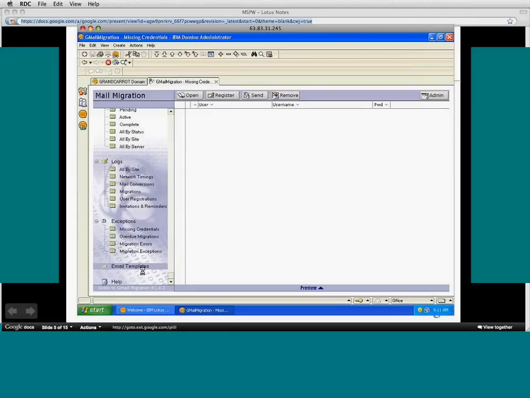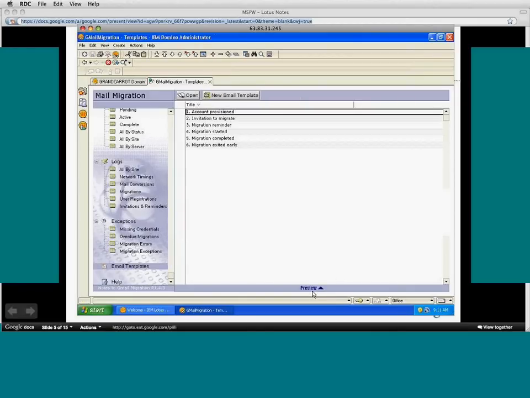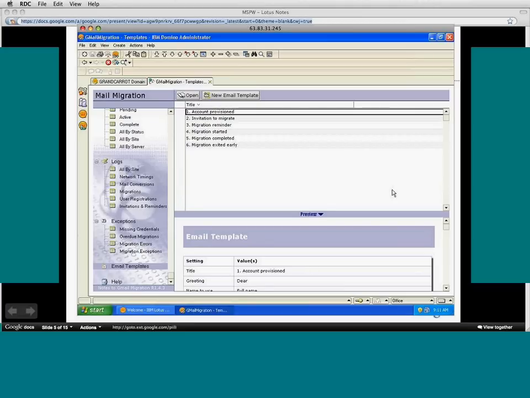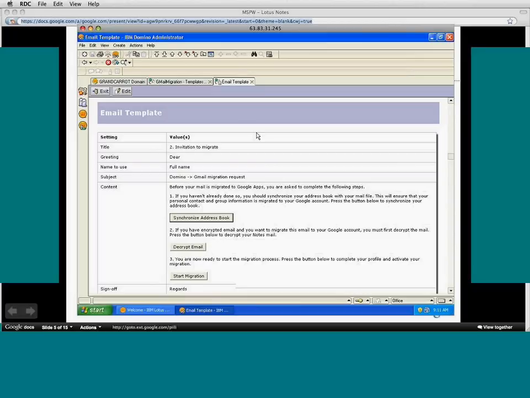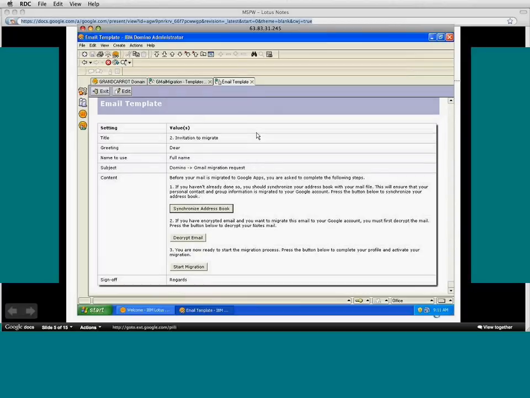Finally, I'll show you email templates. These are the email templates that I mentioned earlier that can be sent. Actually, it'll probably be easiest if I just open one up. I'll open up the invitation to migrate. So when a user is invited to migrate, they receive a template email that says, dear whomever, and you can modify this or change the greeting.